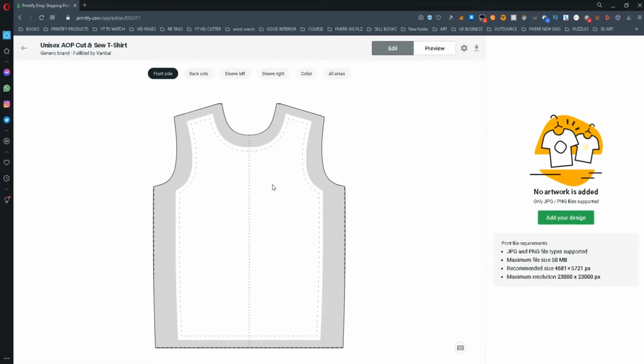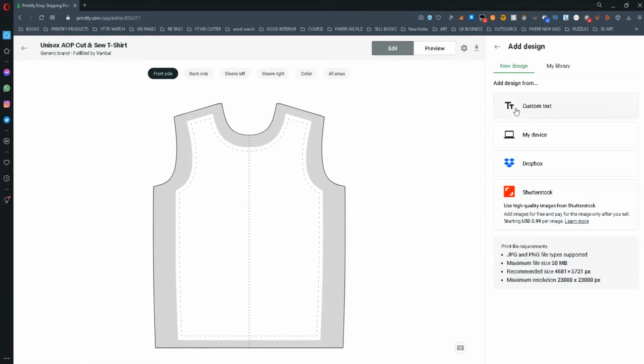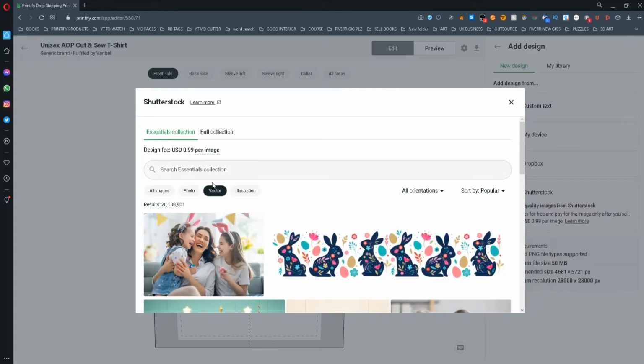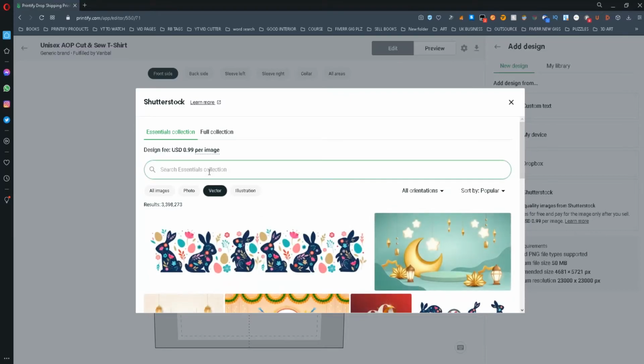Once you are ready to design, you have to click on Add Your Design, and a new menu will appear where you can either add text, choose a design from your device, or add a design that you have on Dropbox. The cool thing, however, is that you can add any design you want from Shutterstock for free, and only pay a small amount for the image, after you sell your product.